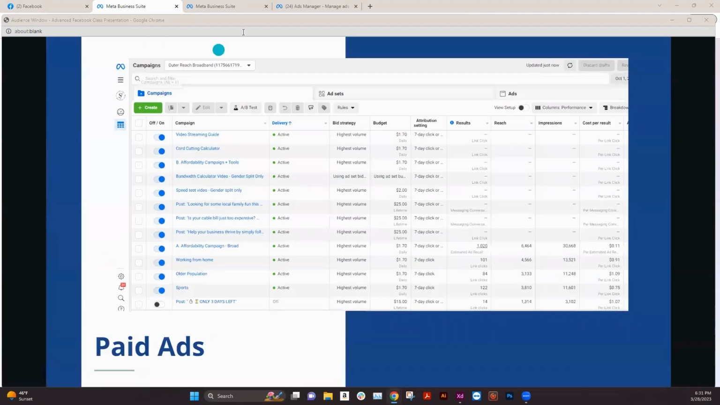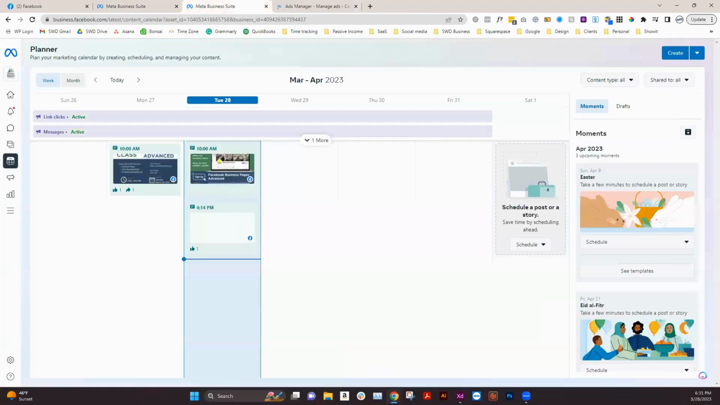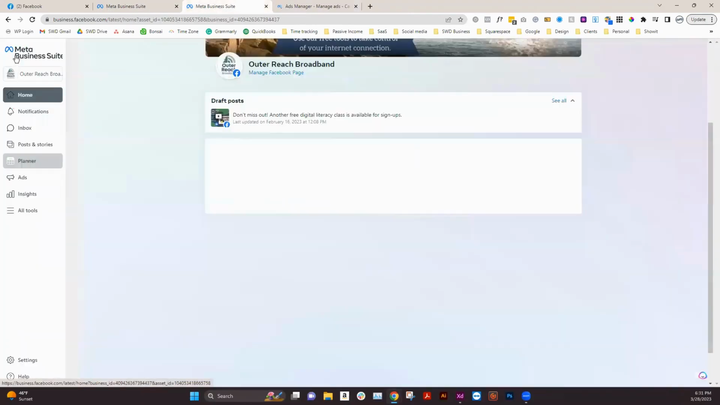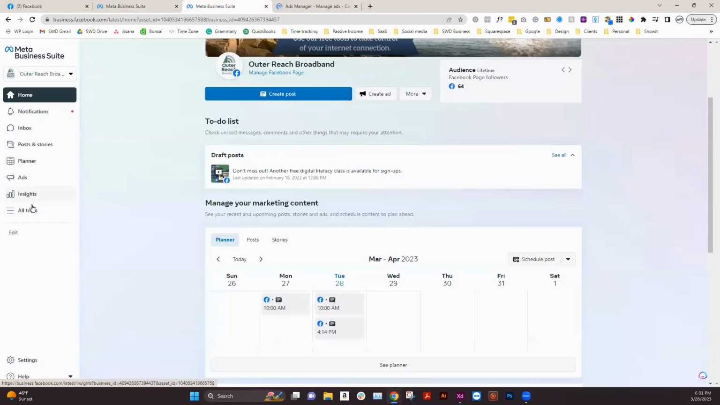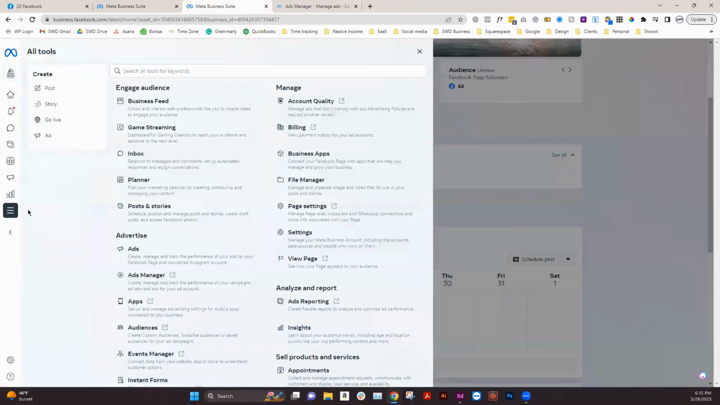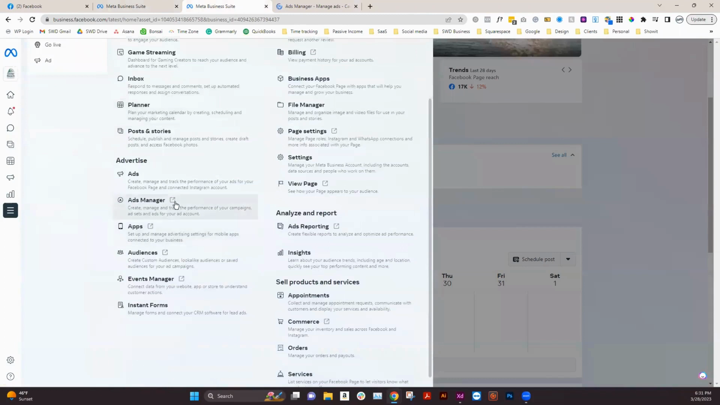So taking a look at paid ads, I always recommend going to Ads Manager. You're going to access that through, just going to bring you home to Meta Business Suite. You're going to go to All Tools, go down to Ads Manager. There's a lot of different buttons for ads. I always recommend Ads Manager for paid ads because it has the most capabilities and information available.